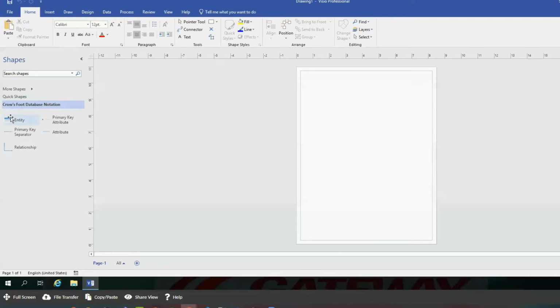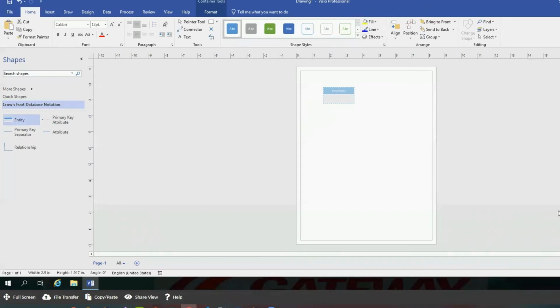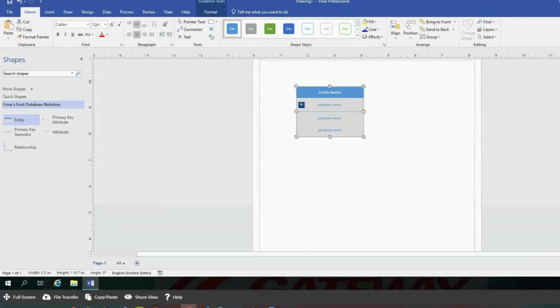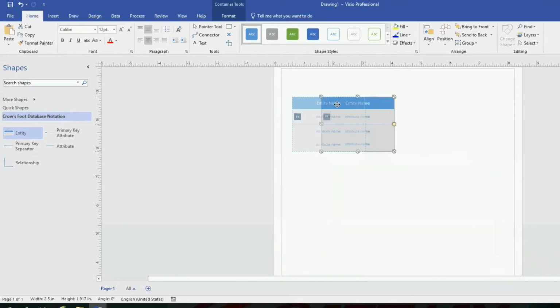Okay. On the left-hand side, you see entity. You can drag and drop an entity here. If you want, you can zoom in. In the bottom right corner, you have a plus sign to zoom in and zoom out. So you can zoom in like this. So I have my entity here.